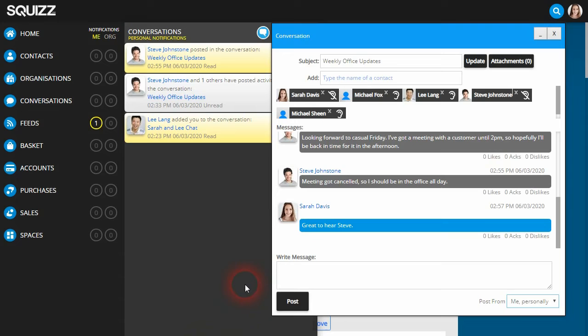Now there may be times where you need to specifically notify one or more people about a message relevant to them, regardless of whether they are actively listening to the conversation or not. So that's where we've added another capability where you can tag their name within a message. To do this, within the write message text box, type the @ character and then the first name of the person that you wish to tag within the message.